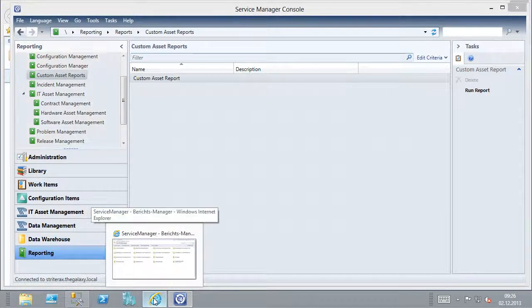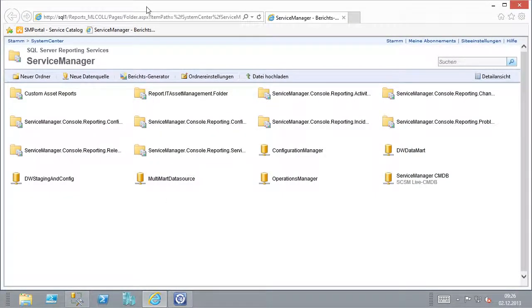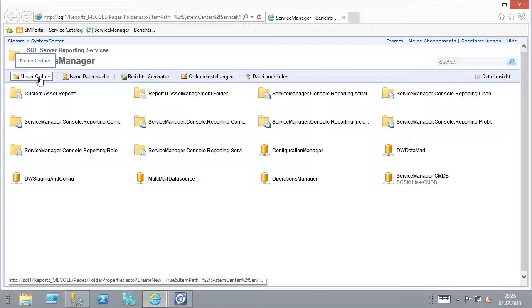First of all, we need the report designer, which is configured in the SQL Server Reporting Services. If you configure that, you will see all the folders here for the standard reports. And we've created a new folder. Sorry, this is in German, I will explain it in English. This is a new folder, called Custom Asset Reports, and within that folder, I generated a new report.